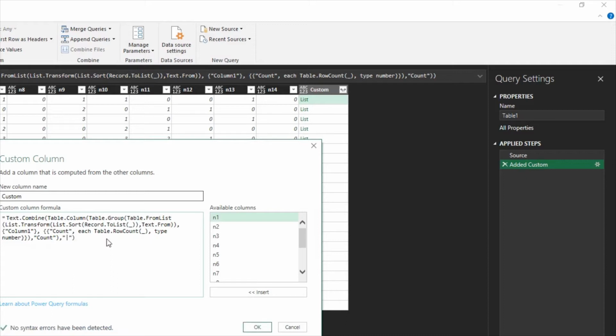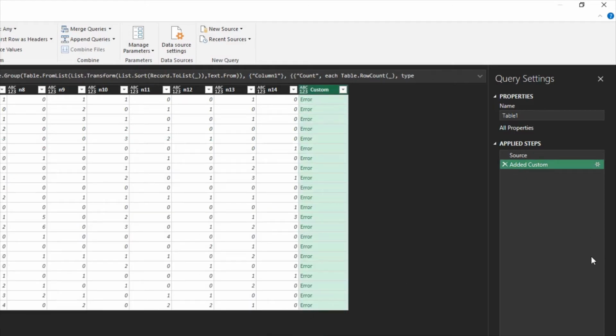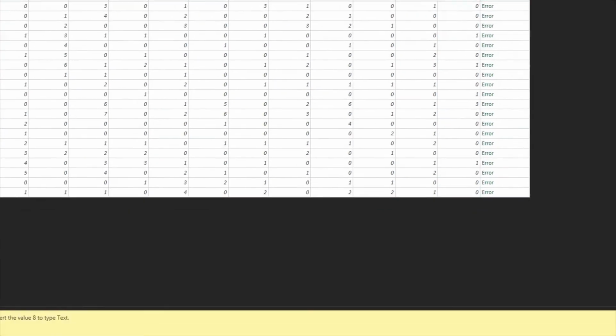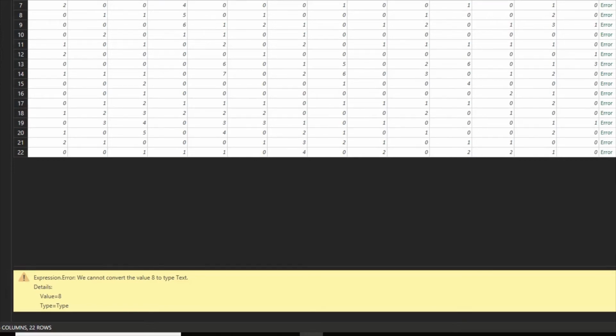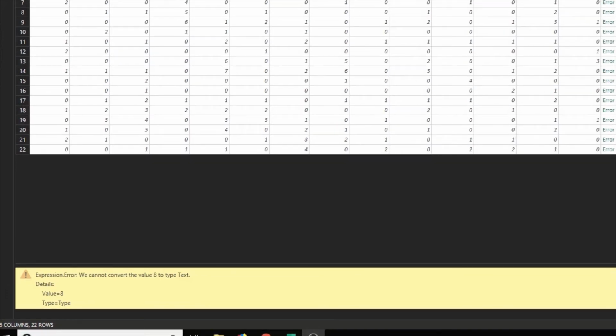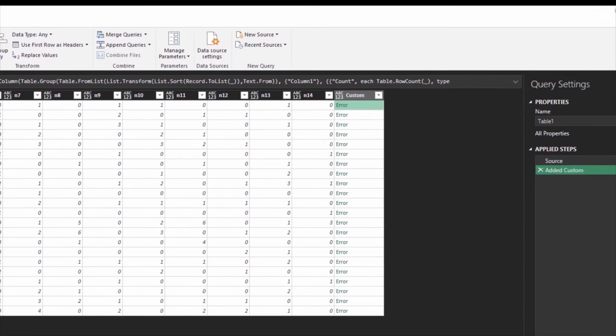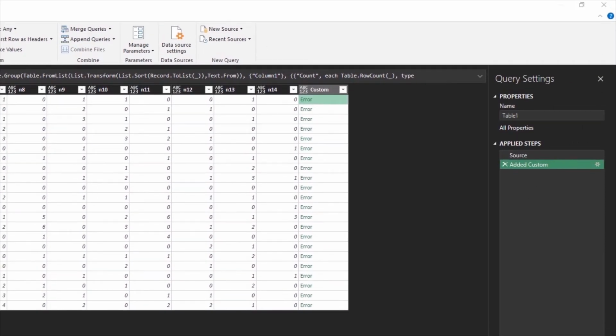So we're going to put that in, but again, we're going to get an error. What is that error? It says we cannot convert the value 8 to type text. So we have numbers. We're using a function called text.combine. We need to change numbers into text. So we've got to go back to our step.